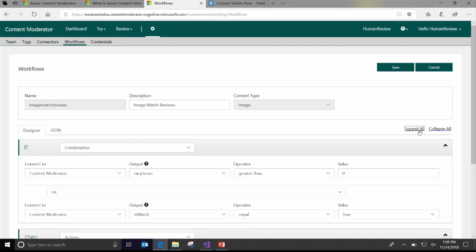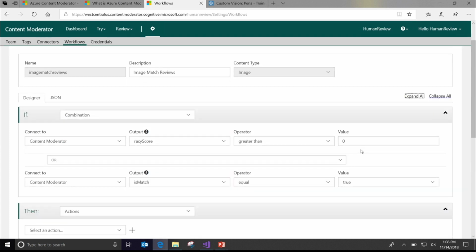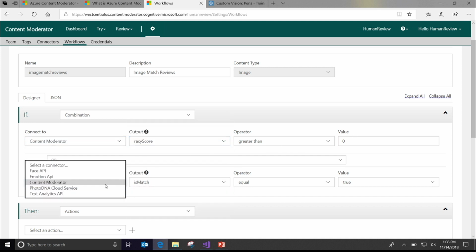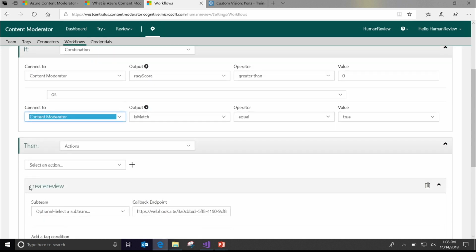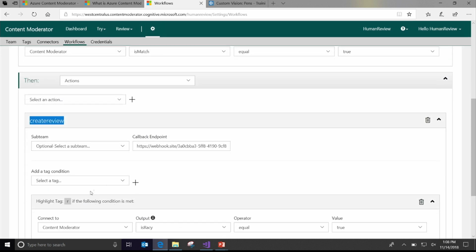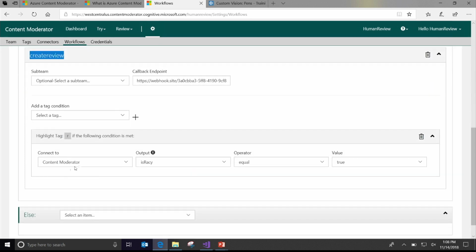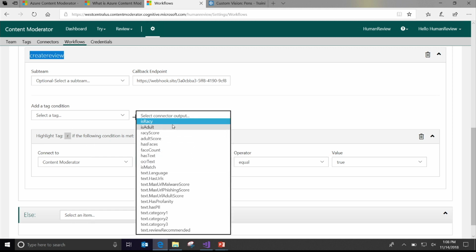So let me expand everything. And so you'll notice this is a combination. What I'm saying is that please connect to Content Moderator, and then if the RACI score is greater than 0, or if an image is matched regardless, create a review. So that's our action. Remember, this is the action, and the action I've selected is create a review, and that's my callback endpoint. And what I'm saying is that once you create a review, then highlight the tag R for RACI if RACI is equal to true.